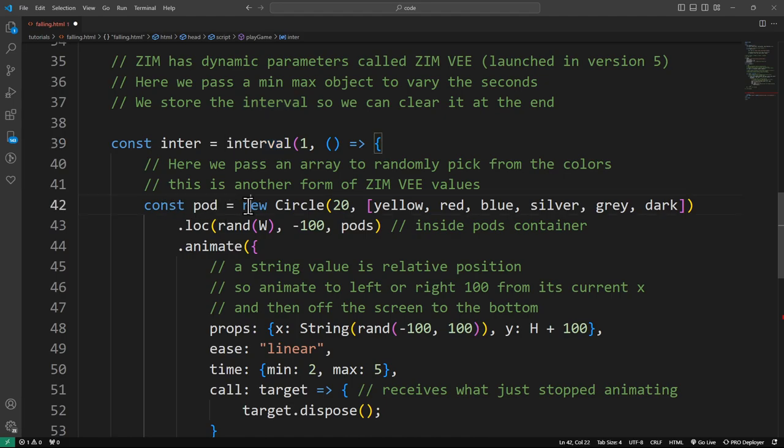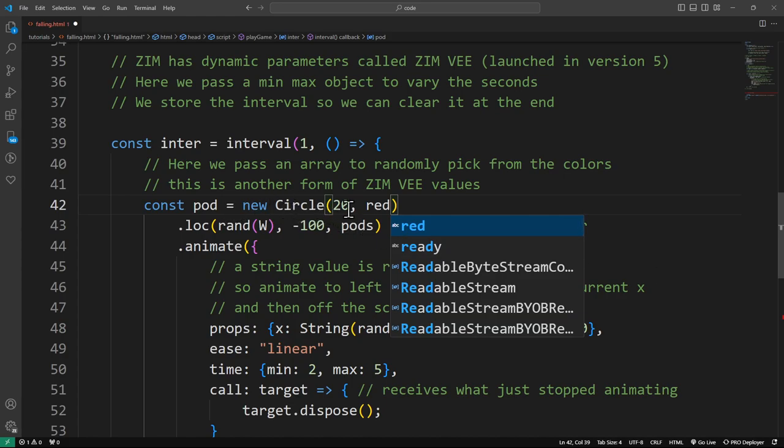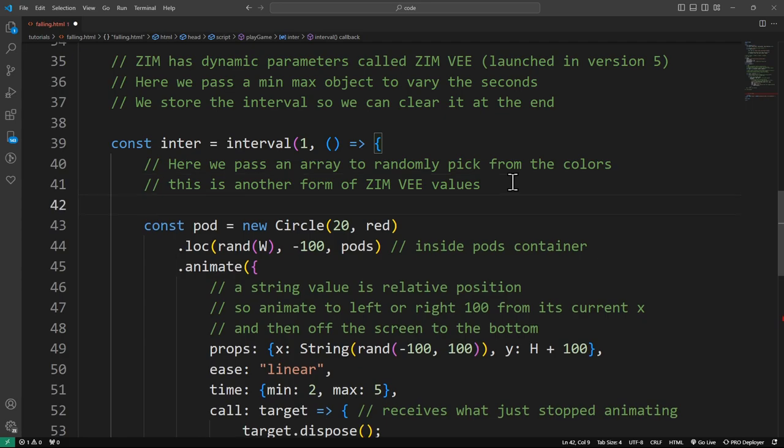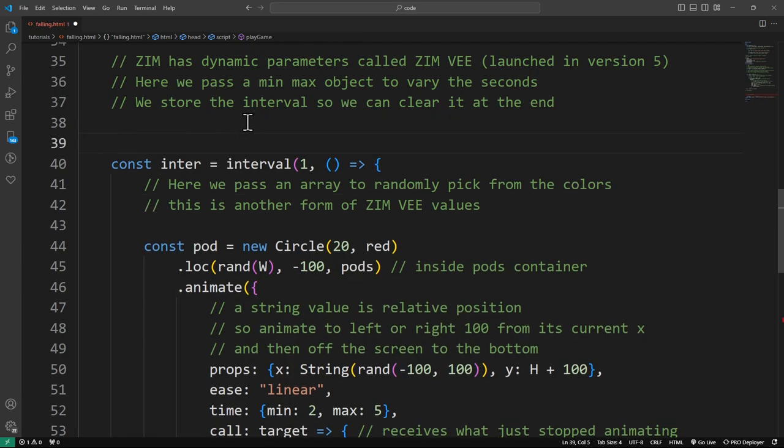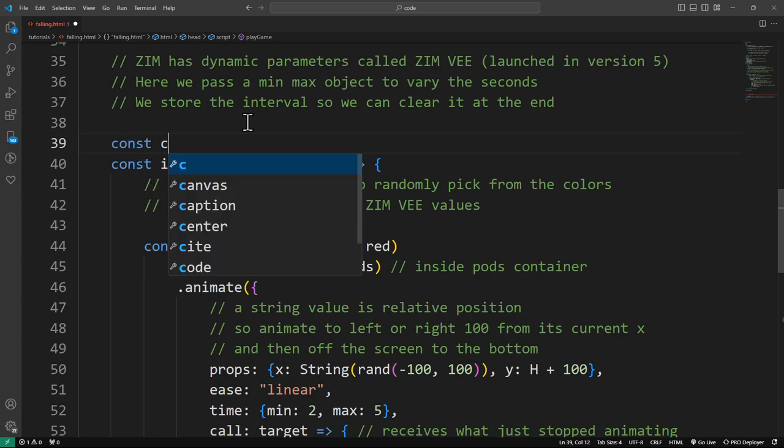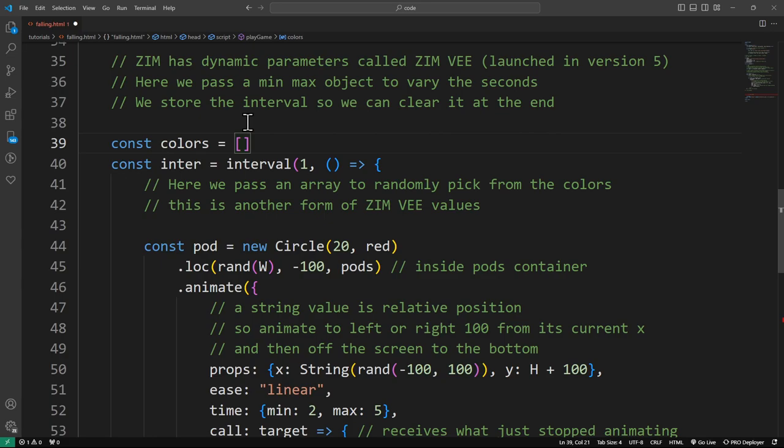So here we are going to make a pod. There's a circle, and we'll make it 20 radius, and it can be any of these colors. This is called a ZIM VEE value, or a dynamic parameter. Normally, we would put one thing in there, red. This would make a red circle every time. However, we want a bunch of different circles to fall. We're in an interval, so it doesn't matter too much. We could have made an array of colors probably outside the interval, something like const colors is equal to, and put the colors in here, red, green, yellow, etc. I'm going to have to undo all this anyway. And then we could have picked randomly from that, and that would have been fine.